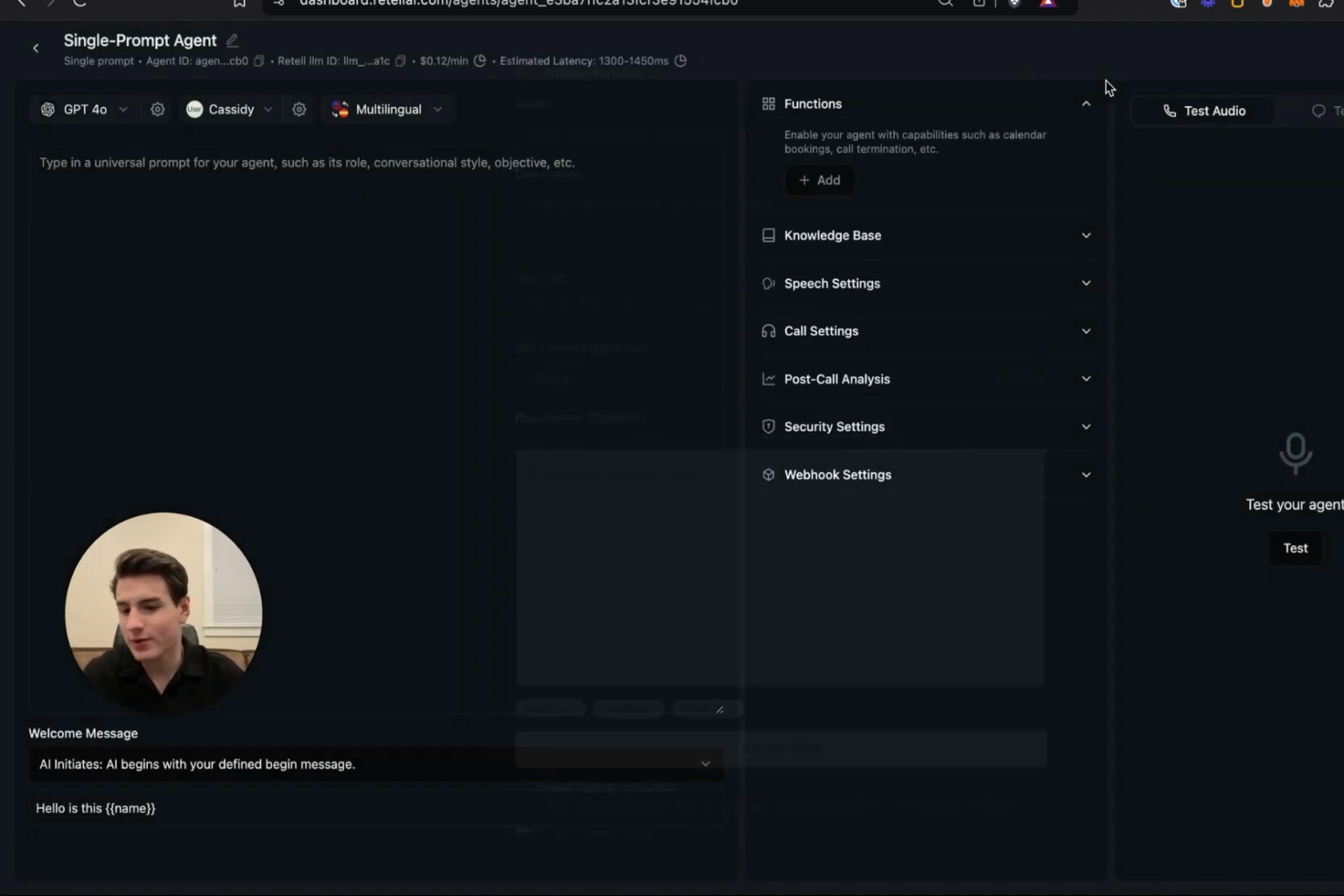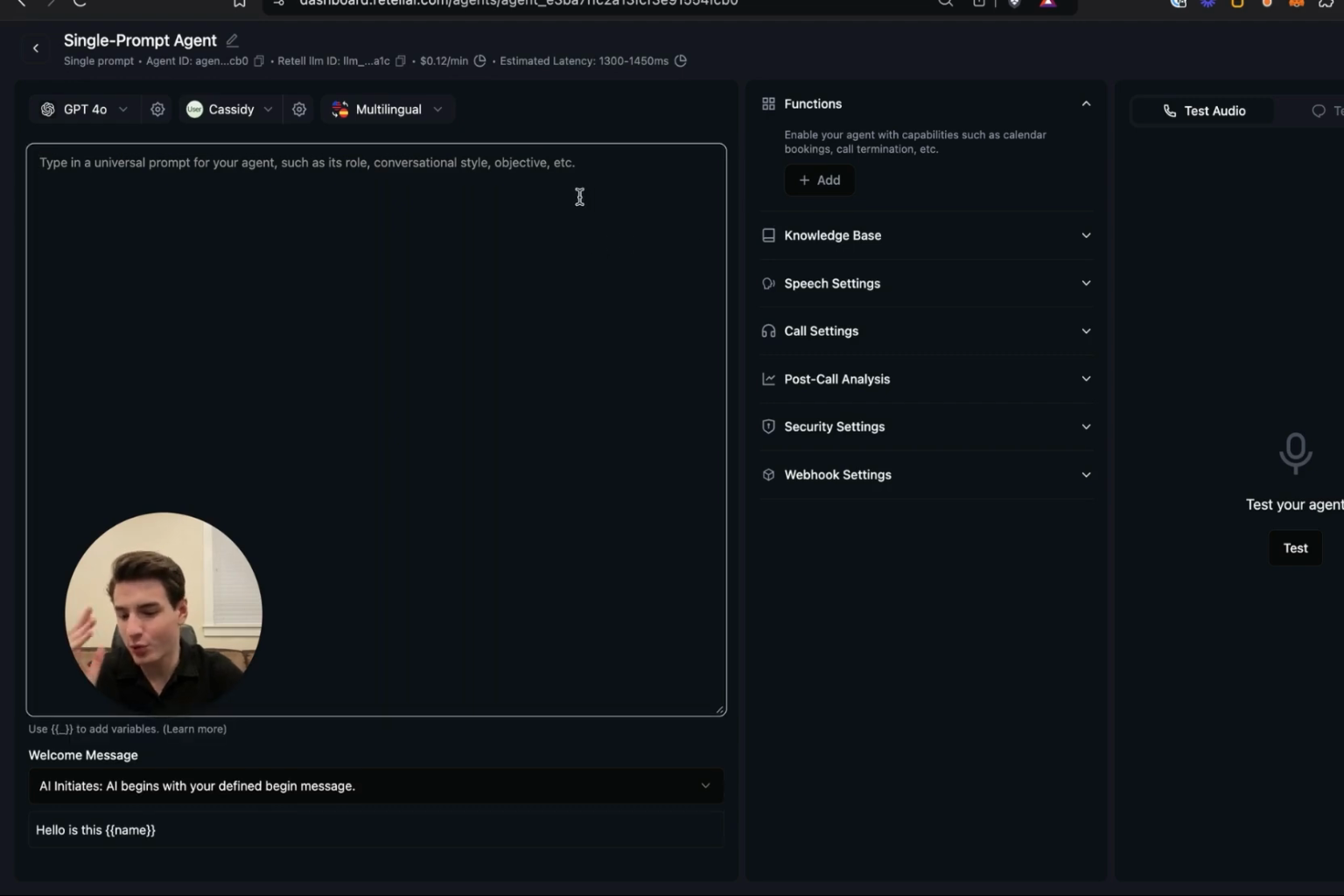But anyways, the next thing that we're going to do is come over here to prompt and basically add a full prompt. So basically what you're going to need is to create a script that you're going to want the AI to talk with. And then once you create that script, what you're going to want to do is test that script to make sure everything goes smoothly.